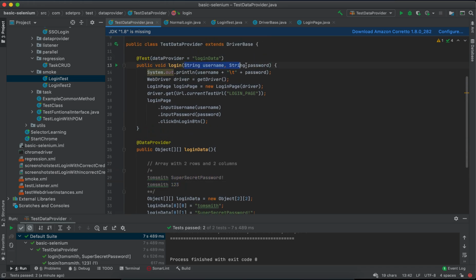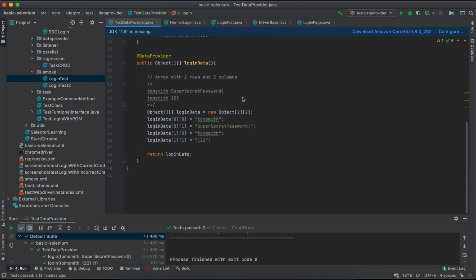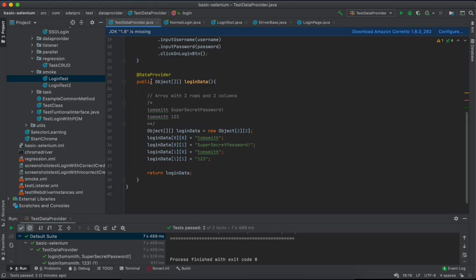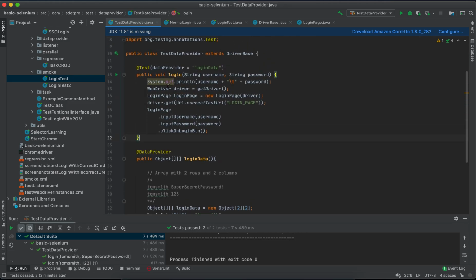If you want to get the data, you need to provide some parameters here. The first one will be matched for username, and the second one will be matched for password. By that way, you can run just one test method with many test data. Try to practice yourself, and in the next lesson, I will share how to get the data from an Excel file, and then we can use the method to get the data out and provide it to the test methods. Okay, bye for now and see you in the next lesson.